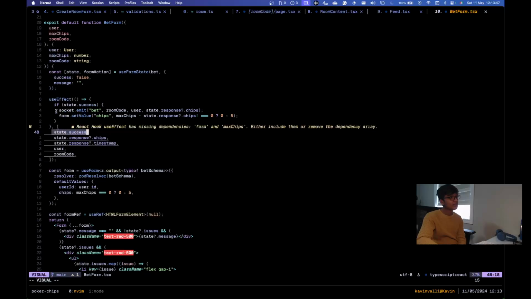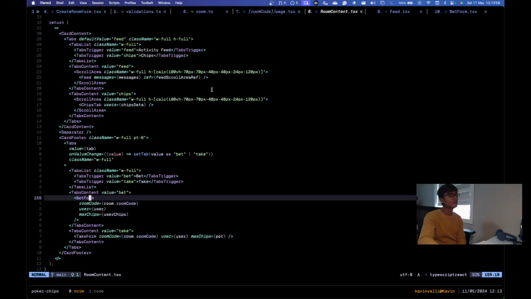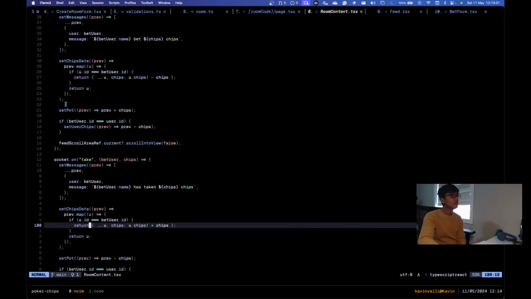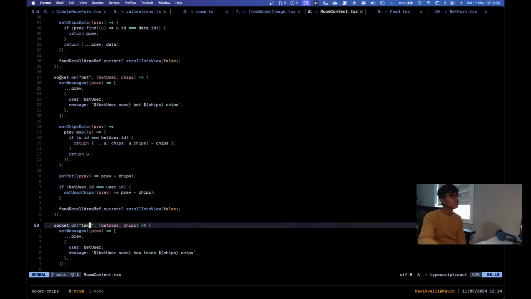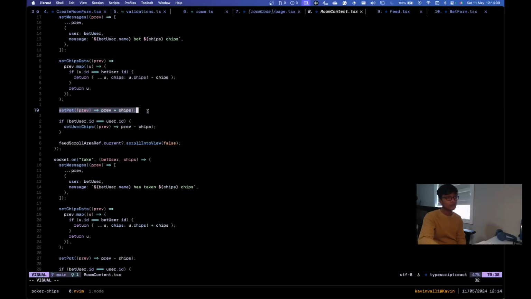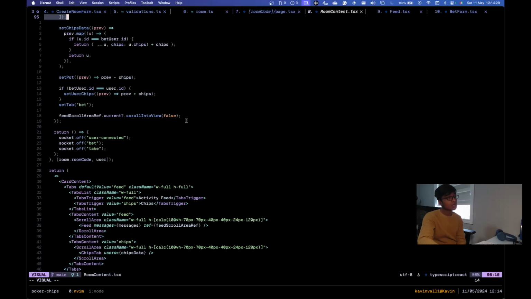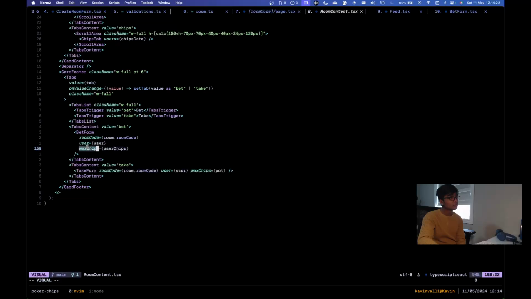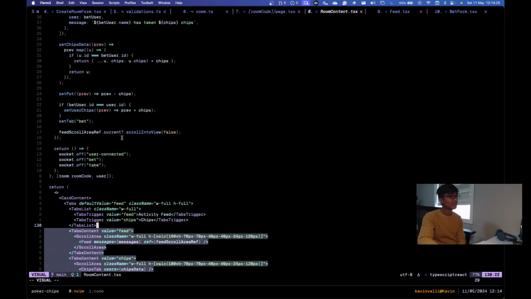But when state.success is true, I'm basically emitting bet, and then bet goes back to everyone from the server, and then we listen for the socket.on bet over here. When socket.onBet happens, we change the chips data, send a new message, and set the pot to the previous plus chips. The pot has to be changed for every single user. And then if the user who bet is the current user, then we change the user's chips to this. I'm doing this because I want to set the max chips of the slider dynamically. That's why I was doing that.